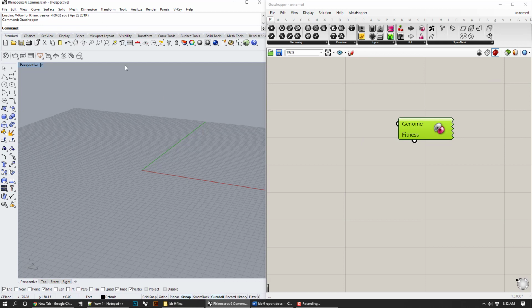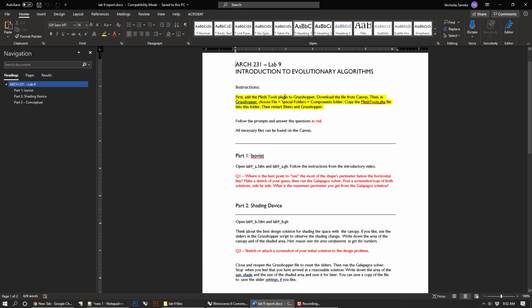The one thing you do need for plugins, which I think you probably already have from this class, is the mesh edit plugin, and that's something that I've actually given you. If you look at actually mesh tools GHA, as a file.